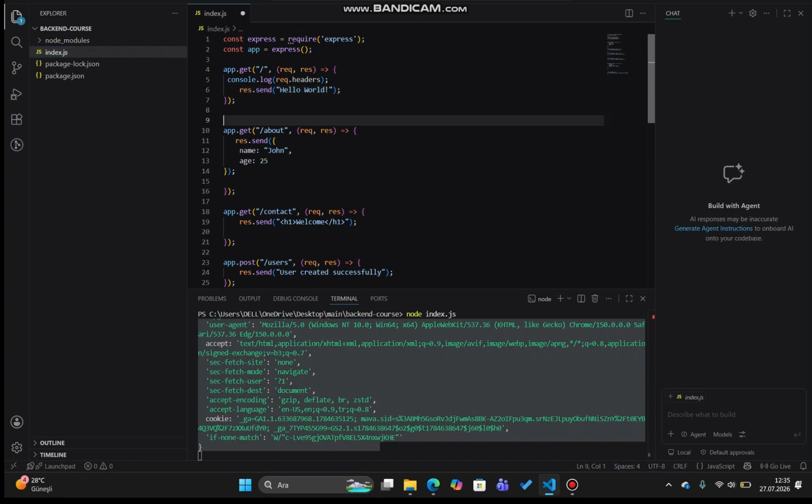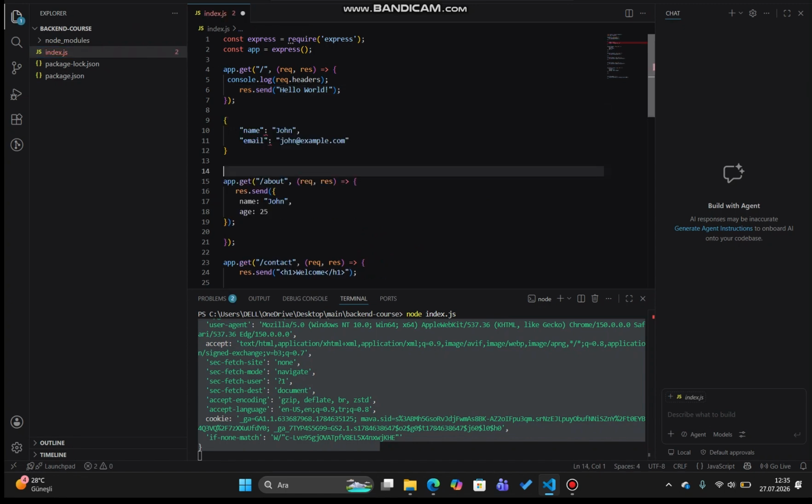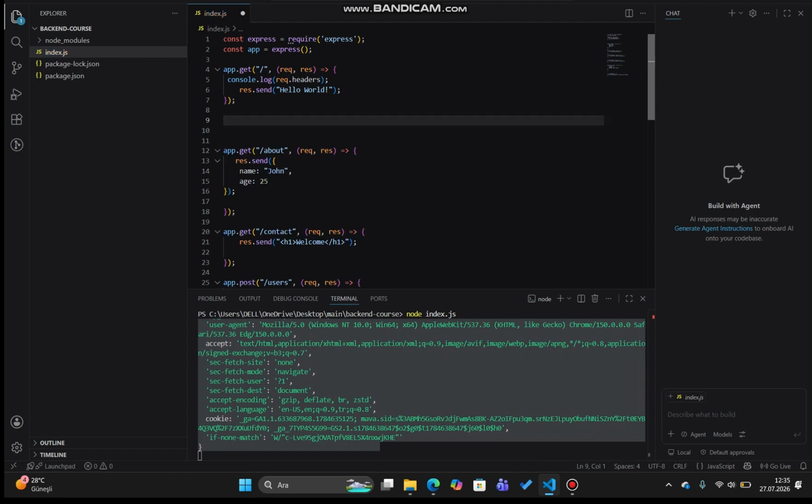Maybe the client sends JSON like this. This information is placed inside the request body. To access it in Express, we use request.body. We will delete this, and we will use request.body.